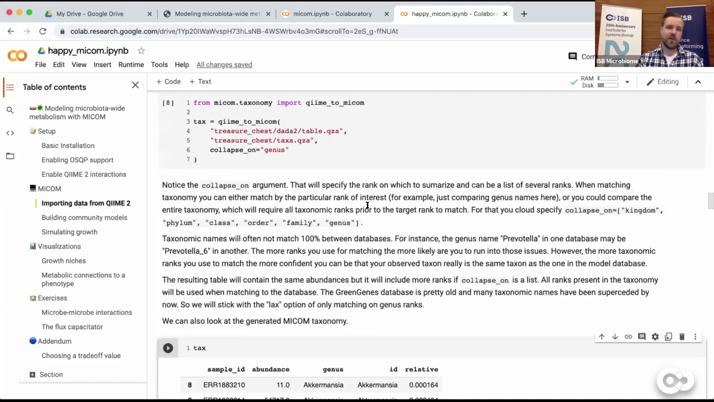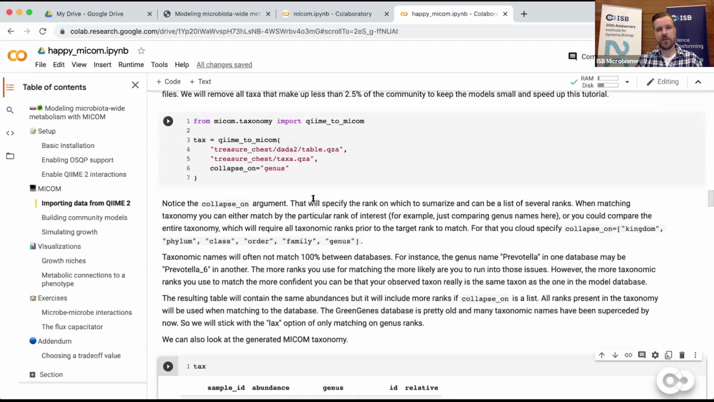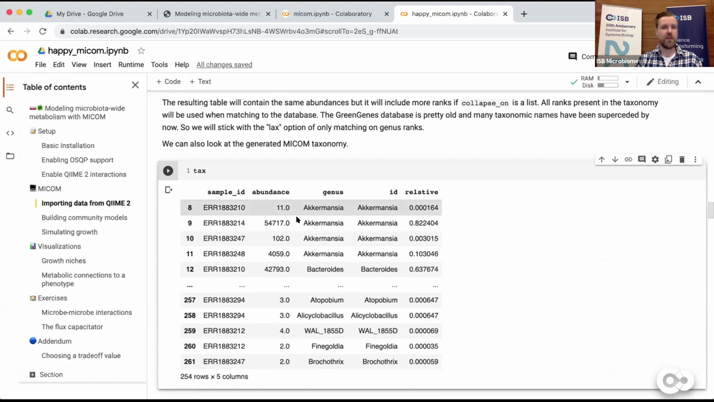And maybe just to comment a little bit on those levels. If you give data to MICOM, there are usually several ways it can later match it to a database. For instance, you see here that it only has a genus column. It could also have columns for the kingdom, the phylum, the class, the order, and the family. The more columns it has, the more it will use to match it to the database. It will always require that all taxonomic ranks in this table are also exactly the same in the database.